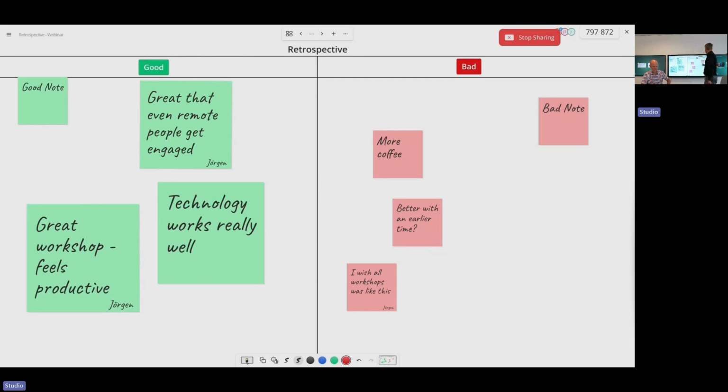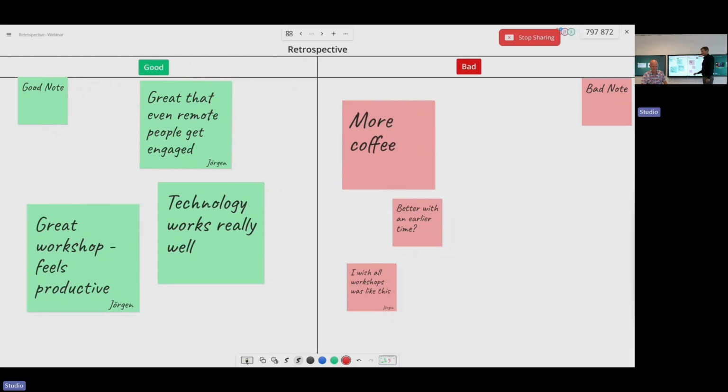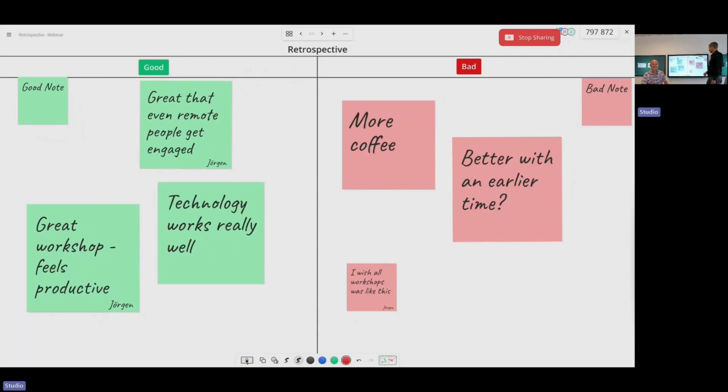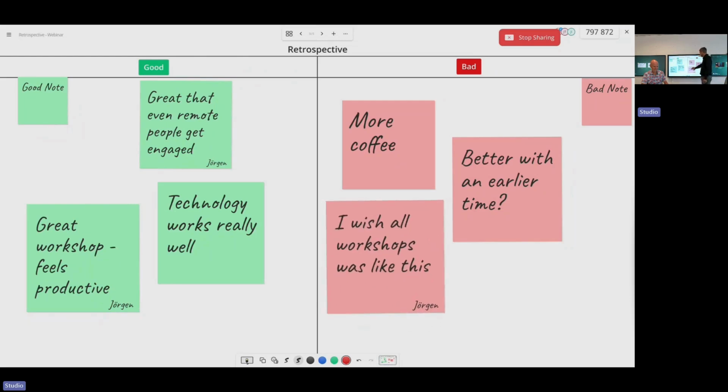Let's look at the bad notes over here. More coffee, sure. We'll take care of that next time. Better with an earlier time. Yeah, maybe that's something we could reevaluate for the next workshop. Good input. And I wish all workshops were like this. Yeah, exactly. So do I.